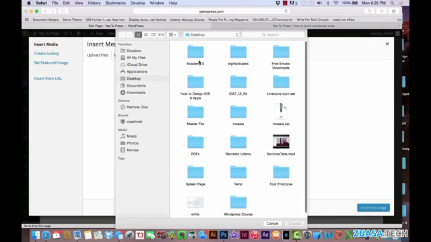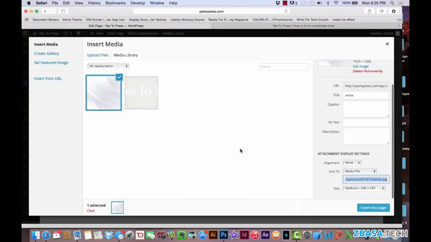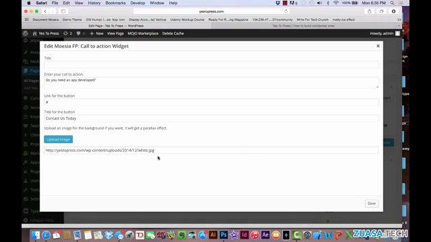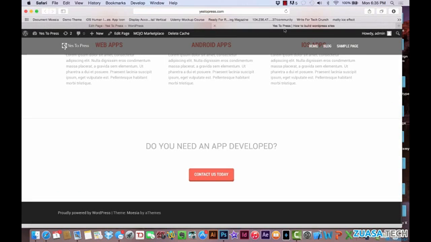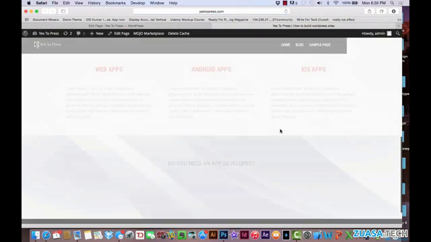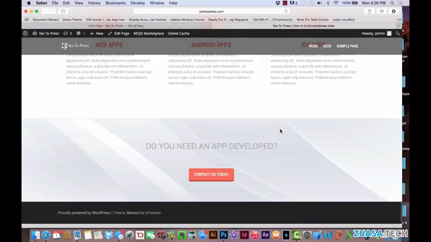So I'm going to select file, and find that white right here, and wait for that to upload. And once that's done, we can just come down here and select insert into page. Alright, now you'll see that link, and I'm just going to select done. There we go. Now let's update this page and take a look here. I'm just going to refresh, Control R, Command R, and there we have this little call to action section.